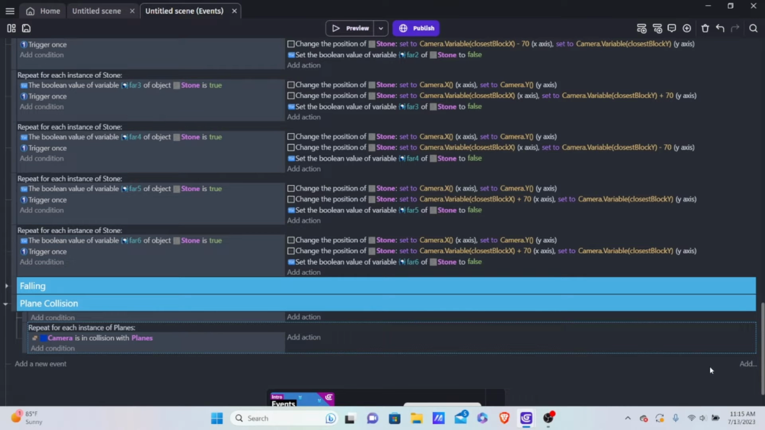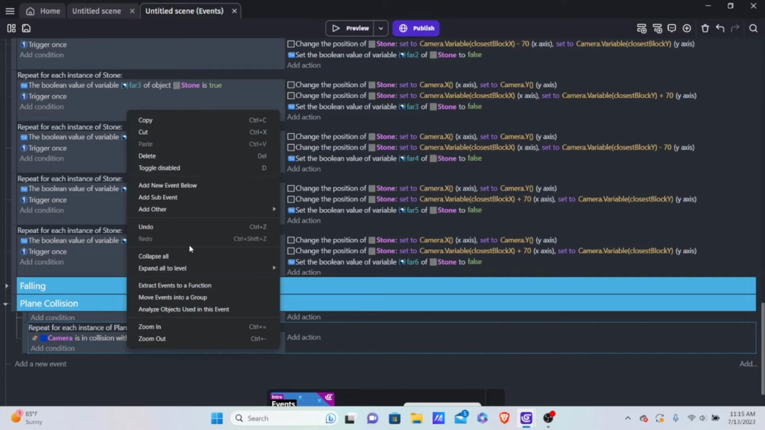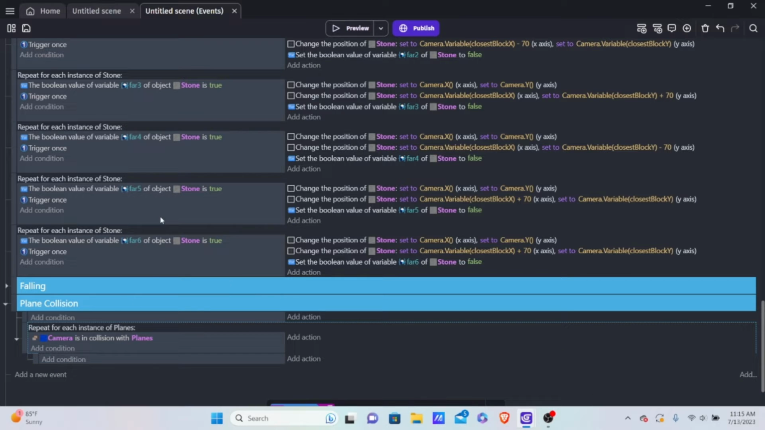Now we want a sub event because we're trying to check first if we're even in collision with planes, and then we want to check a certain thing of whether or not we need to stop on top of that plane. Now I'm going to right click and add a new sub event here. You have to be careful with these sub events because if you don't make it a sub event, the code will not work the same.